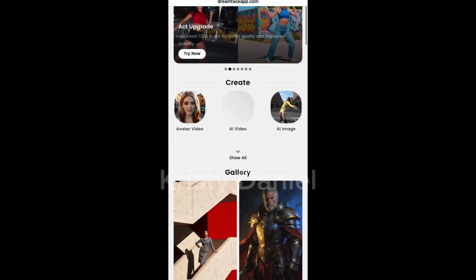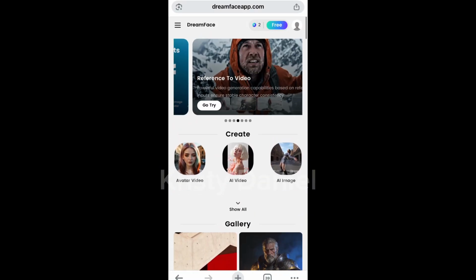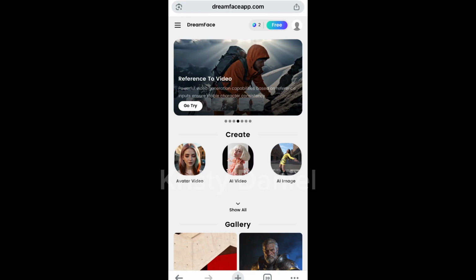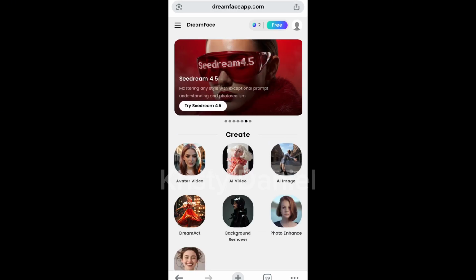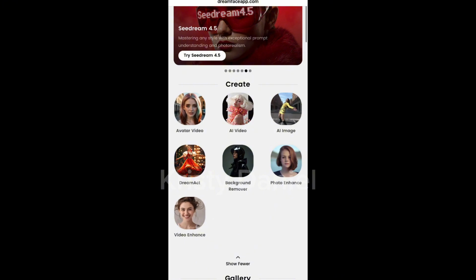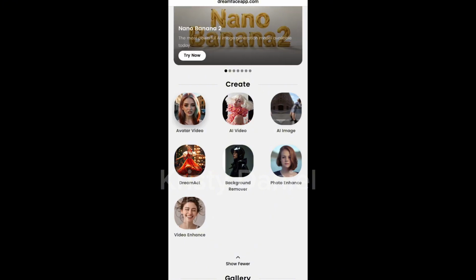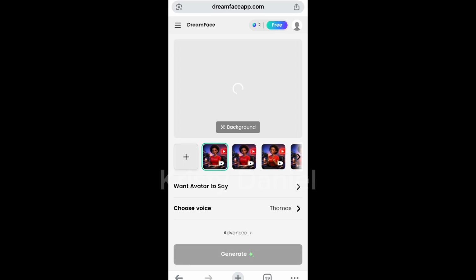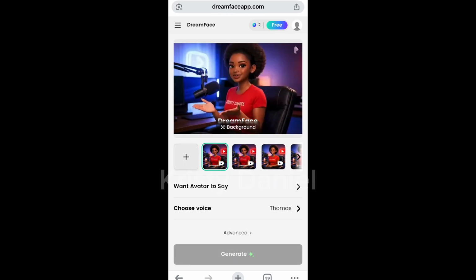So we have this space here where we have AI avatar, AI video, AI image. So we're going to click on AI avatar because that's what we're creating today. If you click on show more, you would see the other options that you can create using DreamFace. But for the purpose of this tutorial, we'll just click on AI avatar and start creating. So now that we're on this space, you can see other things I've generated using this particular AI tool.